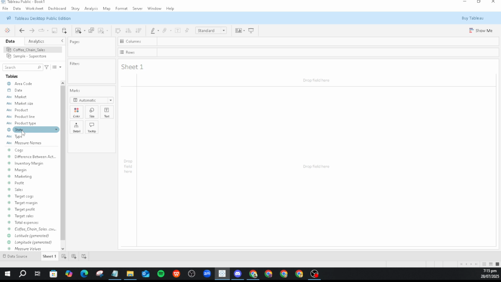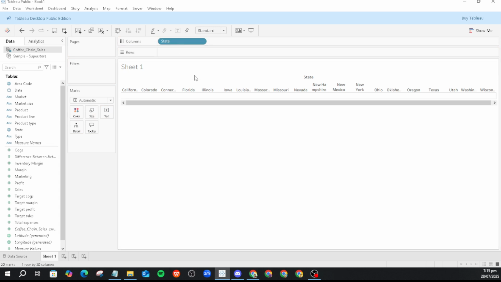Begin by dragging a dimension onto the column shelf. In this example, we'll use state as our dimension. Dimensions in Tableau are fields that are typically qualitative, so they represent categories of data, such as a state or region in this case. Next, you'll want to add a measure to the rows shelf.